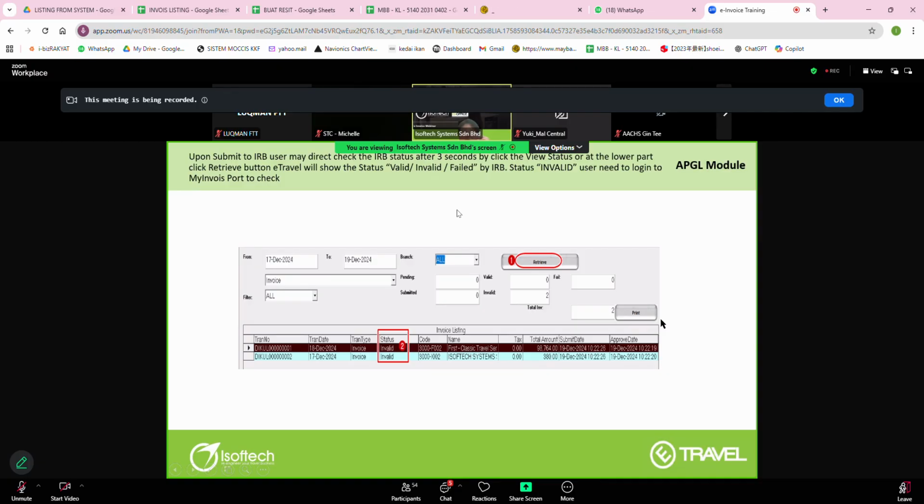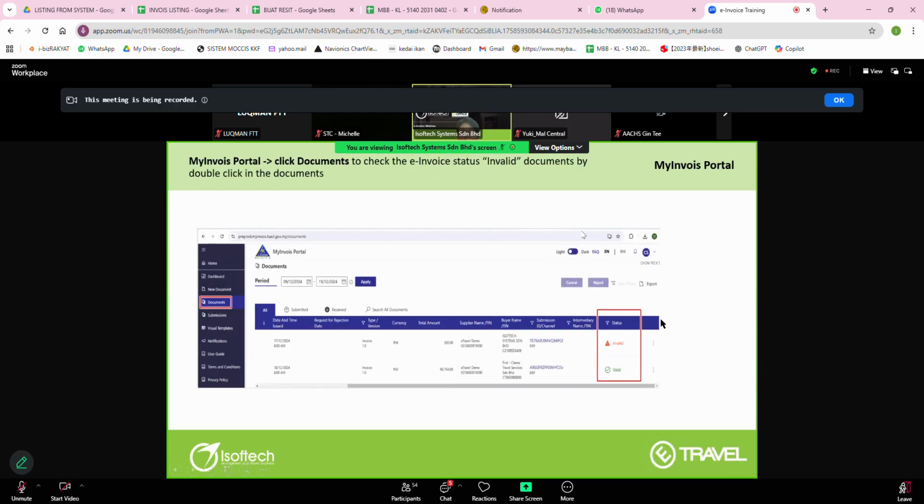So normally it is fail when you send, and it normally happens due to the information also. But in what situation they go for invalid and fail, I'm not sure. But some of the time it will also go to fail. So then next, when you have the status ready, under invalid or fail, then you need to log into your My Invoice portal. So I think you've been used to it already, right?